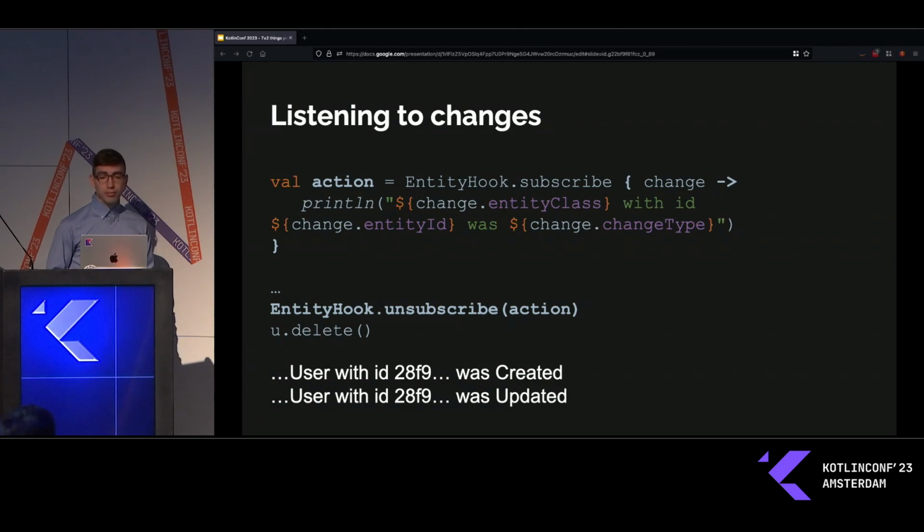Bottom line, if you need to audit changes, use entity hooks. Just one note, it only works for entities. It doesn't audit your queries. So it will only work if you're making changes through the entities, because for queries, Exposed doesn't actually know how many lines would be touched by that query. So this will work only for entities.